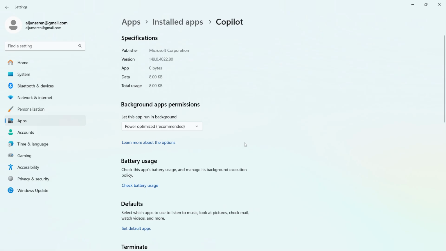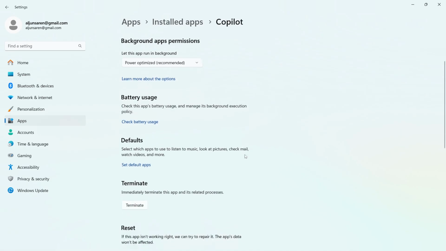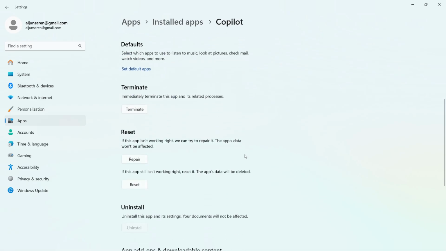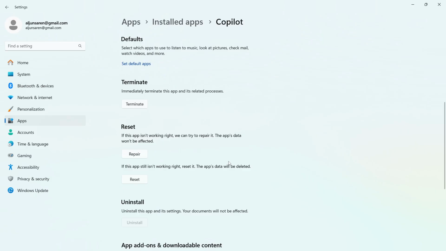When the settings page has finished loading, scroll down slowly until you find the section labeled Reset. Even though the section is called Reset, it usually includes both repair and reset options. The repair option is the safer one to try first because it checks the app and fixes problems without wiping the app's data. In that reset section, click Repair.